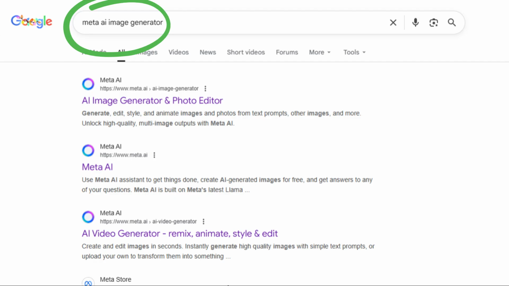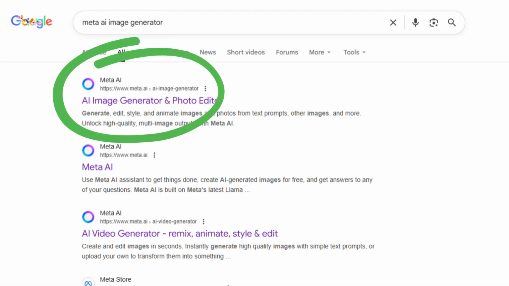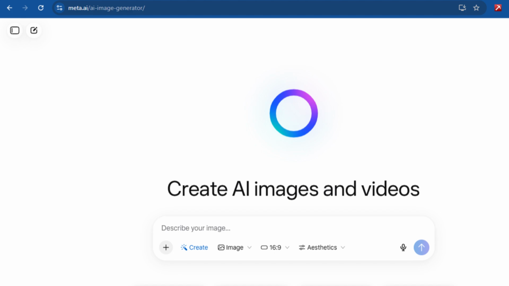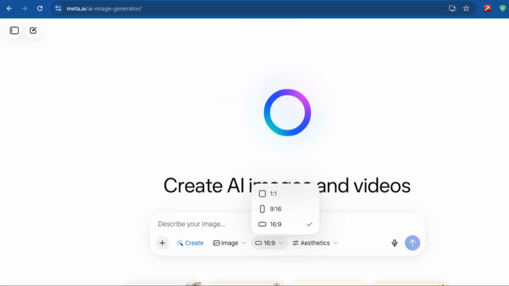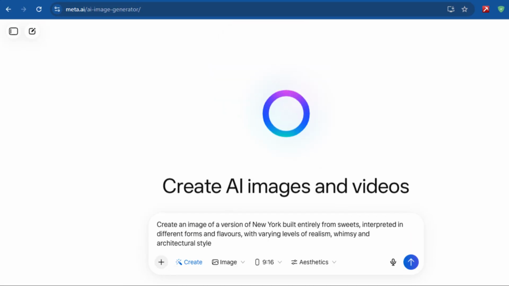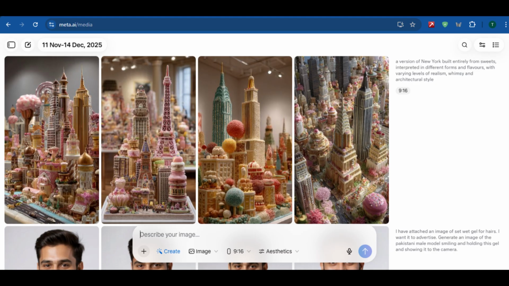The second tool is Meta AI Image Generator. Simply search Meta AI Image Generator in your browser, click the first link. You will land directly in the playground. And yes, it also lets you choose aspect ratio. You can click on this icon to select the aspect ratio you want, enter your prompt and generate the image. Look at that, a true vertical image ready for your reel.